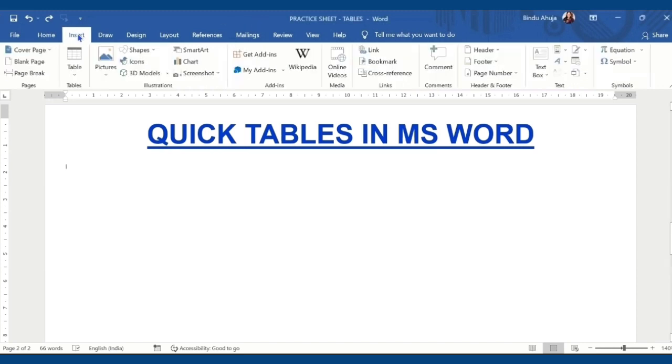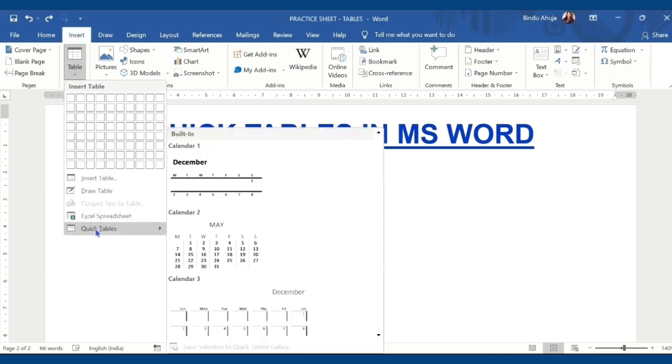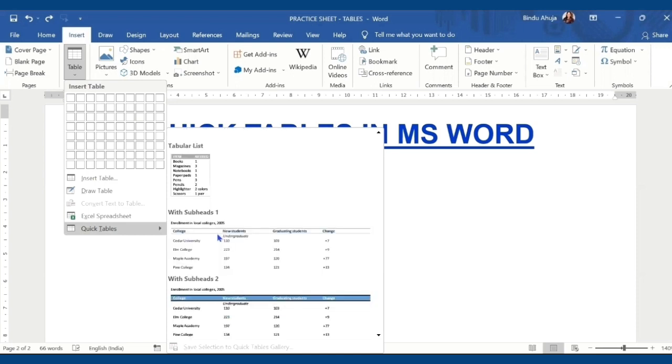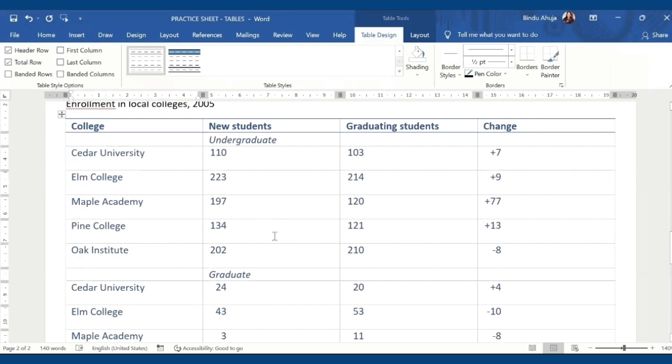We will go to Insert tab. We will go to Table Group, Tables, and the last option is Quick Tables. When we will highlight Quick Tables option, you can see different type of tables have appeared. You can choose any one table. Like here I am choosing this table, and you can see it has been inserted in my document.